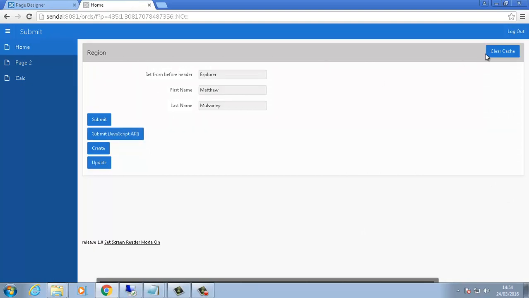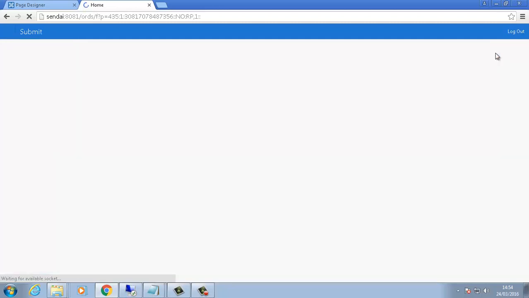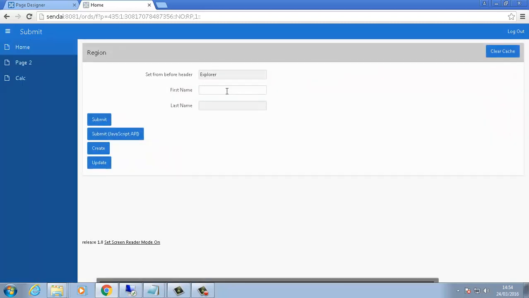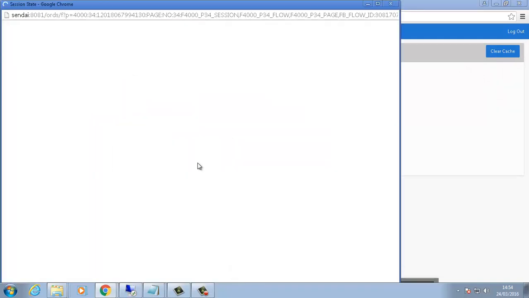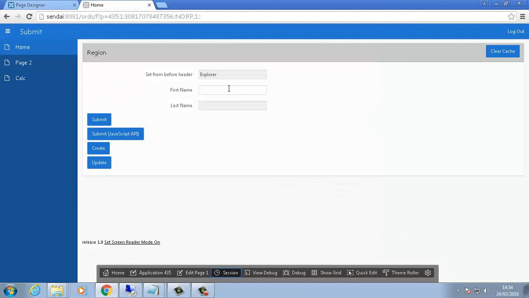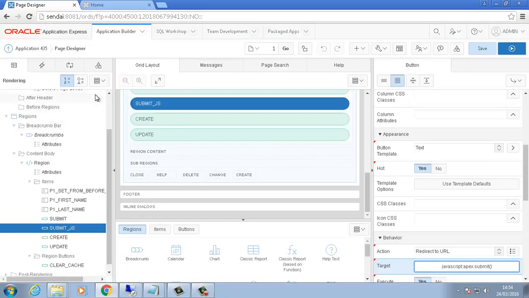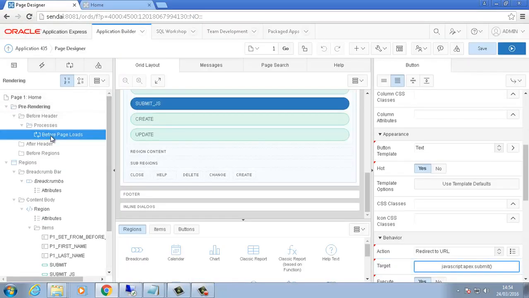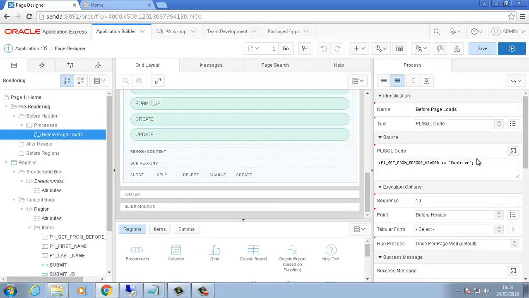I can actually clear the cache as well, so I'll clear the cache for this page 1. And the screen values have gone, and the cache has also been reset. You notice that set before header is still present, because when I reset the cache, the page loaded again, and the before header process loaded, which set the Word Explorer into this item here.